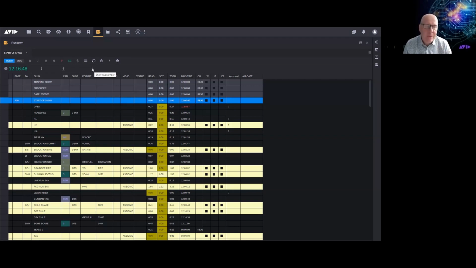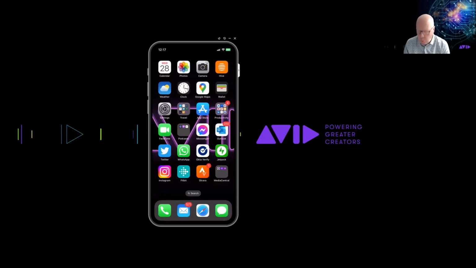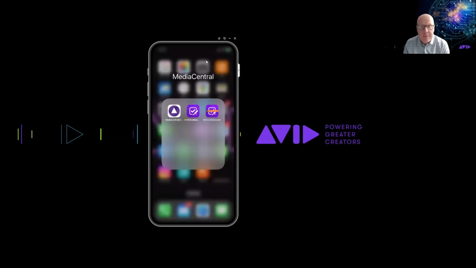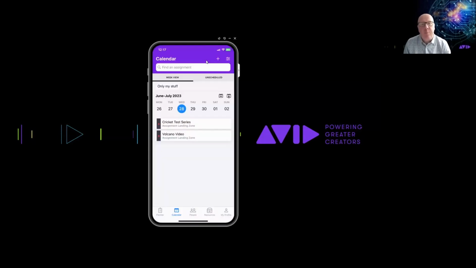Okay, so next thing we're going to have a look at is the MediaCentral Collaborate app and the updates that have taken place there as well. Okay, so here on my phone, I have the MediaCentral Collaborate app, and I'm going to bring it up. And the first thing that you'll see is that I'm showing the new light mode. So, there used to be a dark mode, there's now a light mode as well. And we're looking at the calendar view. So this again is something that's new in this particular version.